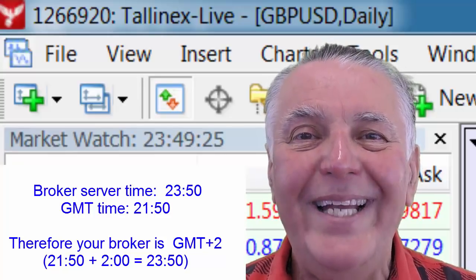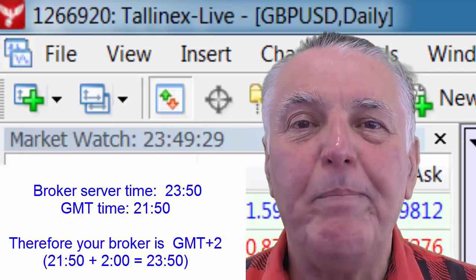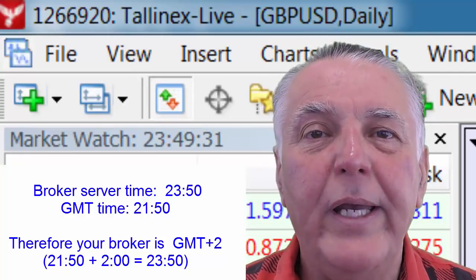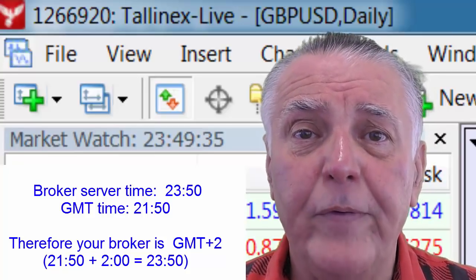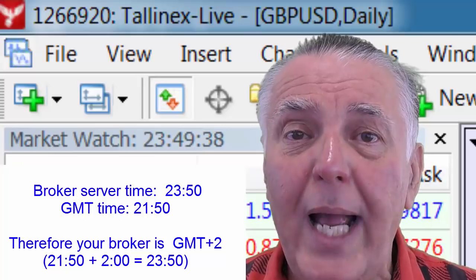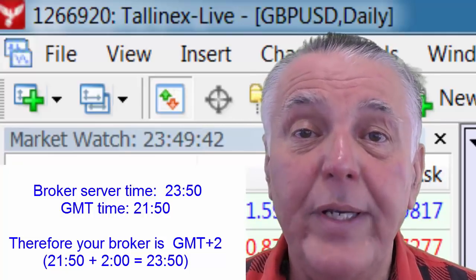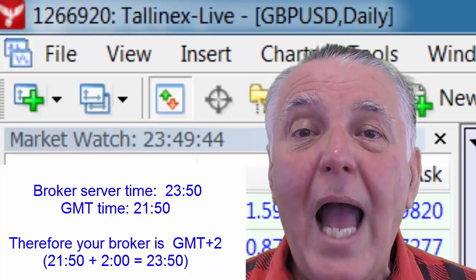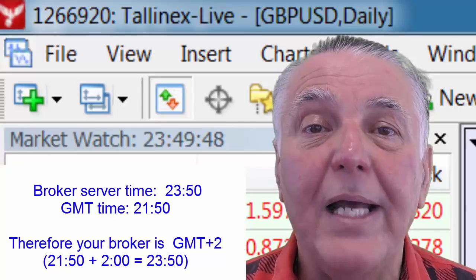So how do we cater for that? Now let's just do a basic maths. If our broker is 23:50 and GMT is 21:50, you have to add 2 hours to the 21:50 to get to 23:50. So our broker server is at GMT plus 2.